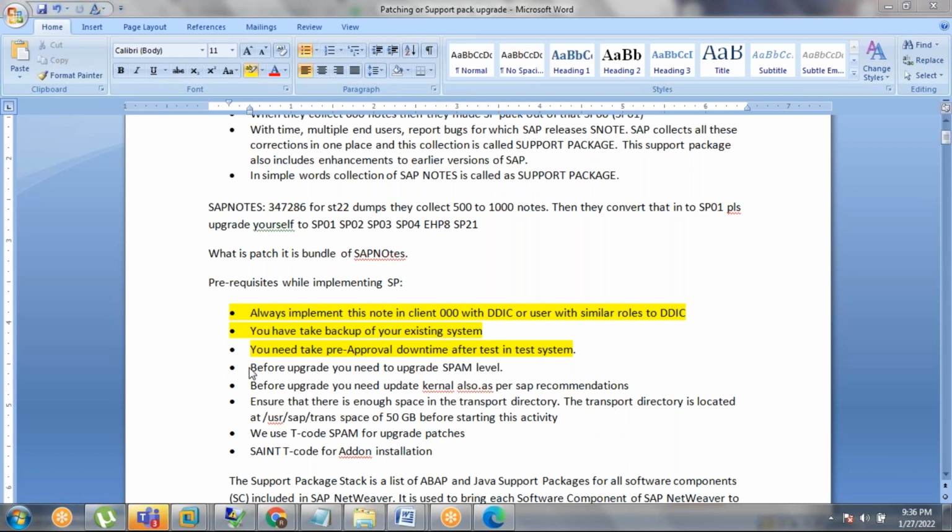Write down this thing: before the upgrade, you have to upgrade your SPAM level. What is the SPAM level? For each system there is a SPAM level, and each time a new SPAM level comes. Now the latest SPAM is 72 for NetWeaver 7.3. There are many companies who still work on 7.3 only, because if they want to go to 7.5, they need to invest 1 more crore for upgrade, data and so on. They are happy with 7.3 only, no worry.